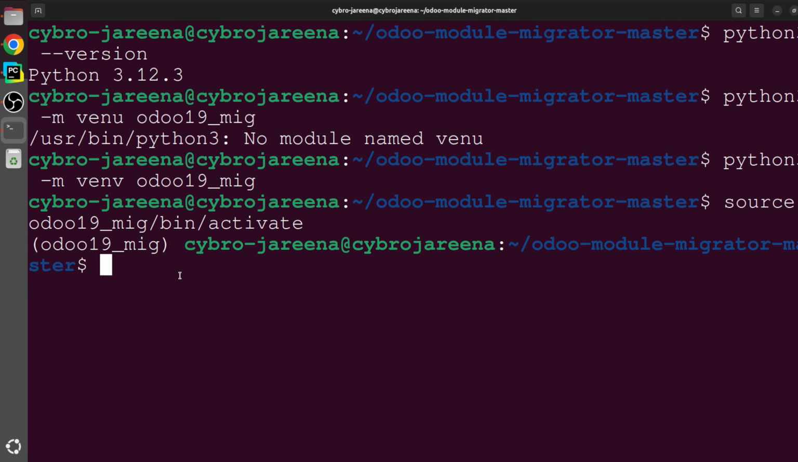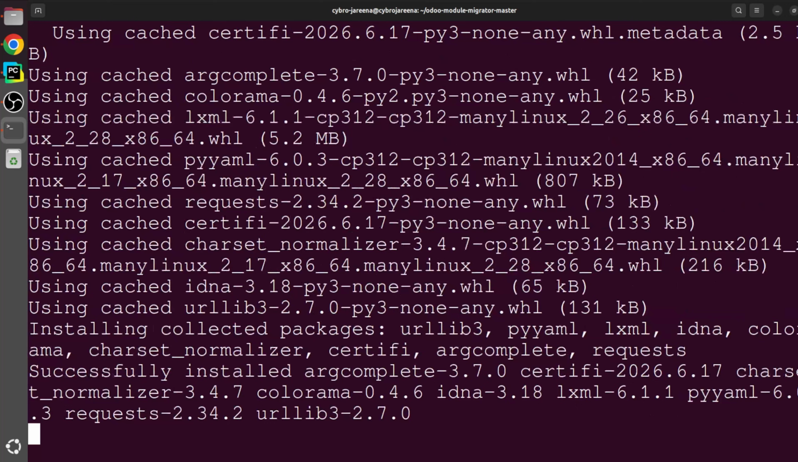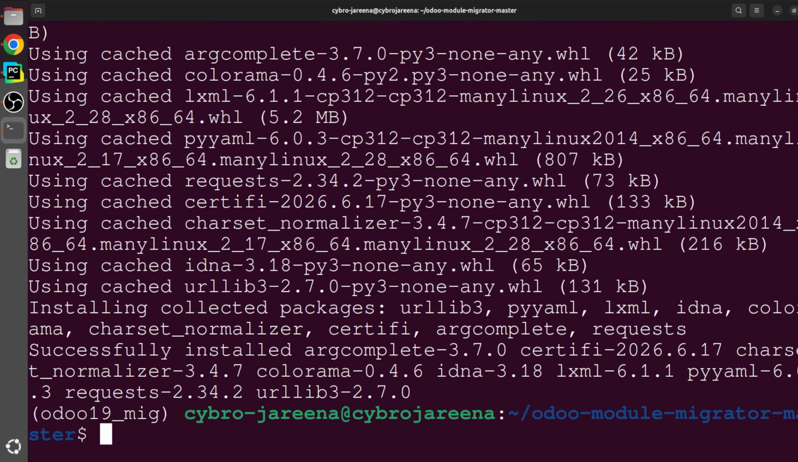Now inside the venv we need to install the required packages. So for that I'll be using pip install -r requirements.txt. All required Python packages will be installed inside this venv. Let me click on enter, and we just need to wait for a while for it to collect everything. Once it's done, we'll be moving on to the migration.